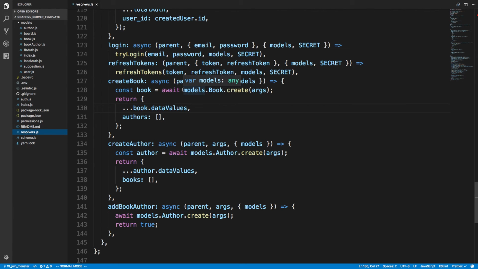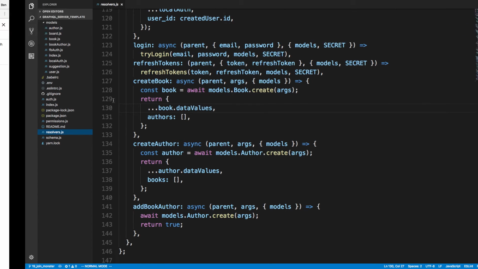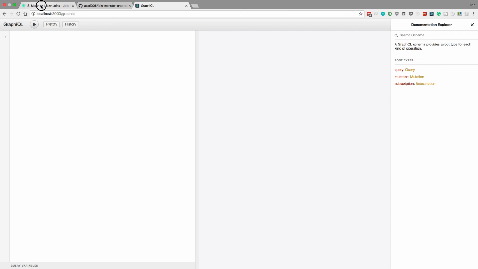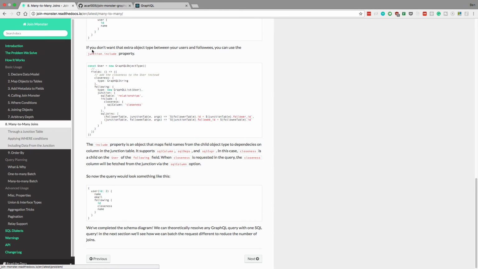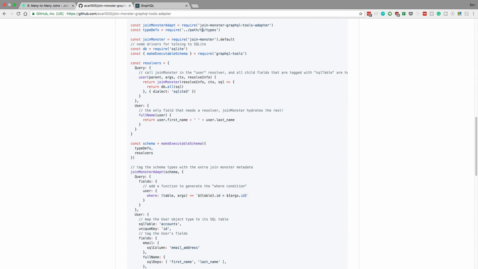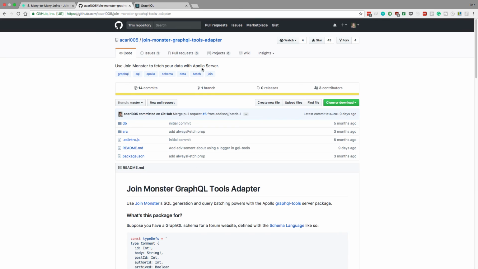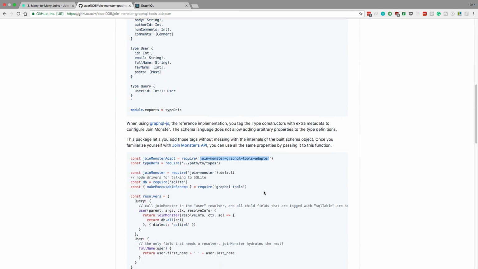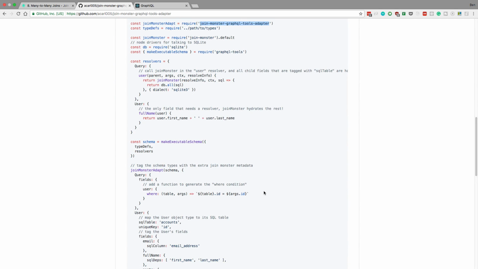Now we're going to talk about queries and setting that up with Join Monster. But first, let's configure Join Monster on this server. Okay, so here's the Join Monster documentation. We'll be hitting that up later. I have an Apollo server, so I need to use this one right here. This is the README for the Join Monster GraphQL Tools adapter. This is the library to make it work with an Apollo server, which is what we're using. If you don't use Apollo server and use something else, you do not have to use this adapter. But I like using Apollo, so I'm going to use this adapter.